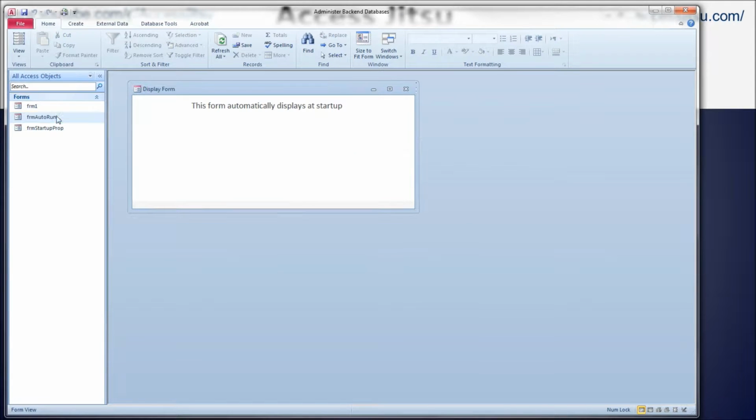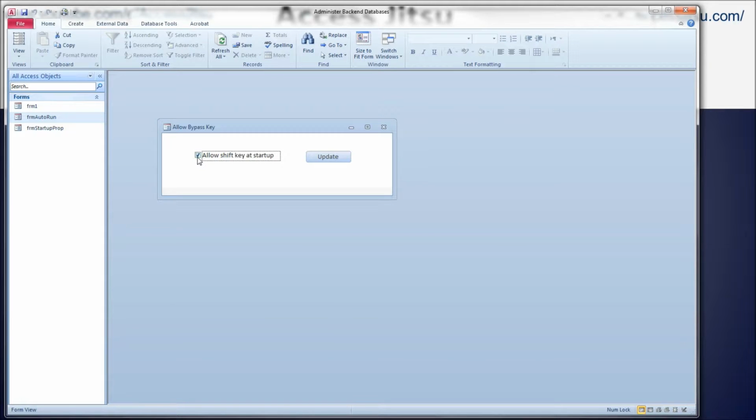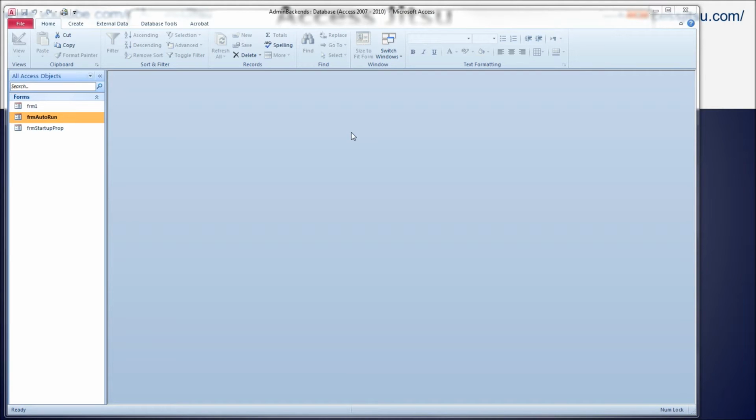I have a form here called form auto run. As we saw before, it is set up as a display form, so when the database starts, this form should display. I'm going to go ahead and close it right now. Notice I have set this to true, allow the shift key at startup, which means I want the shift key to work. I want the shift key to prevent my code from running. Let's close the database, open it, pressing the shift key. My form did not load.